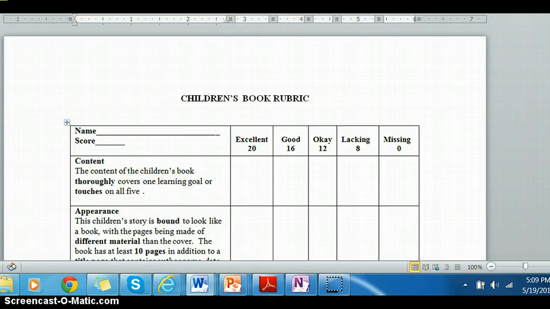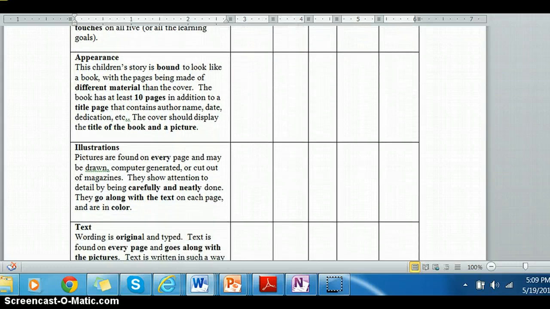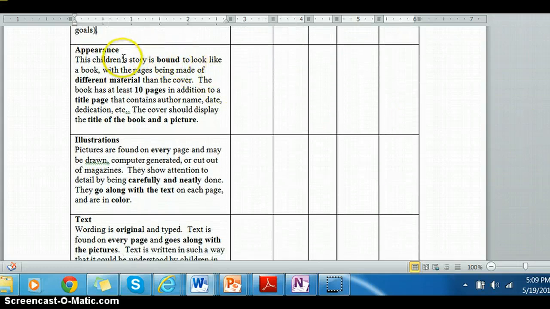Now, I just wanted to point out that sometimes there are more. Some have more than 5. The appearance of your children's book is bound to look like it's a book with the pages being made of different material than the cover. The book has at least 10 pages in addition to a title page that contains your name, the author's name, the date, and the dedication, whoever you're dedicating your book to. The cover should display the title of the book and a picture.